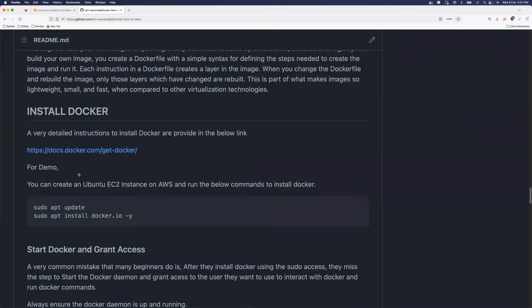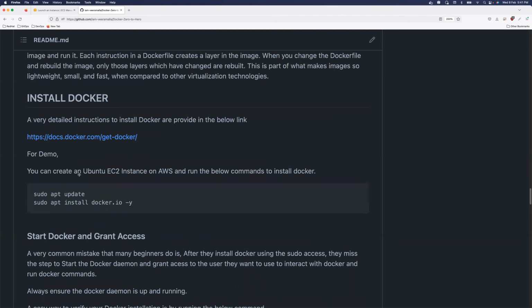Moving ahead, I'll show you how to install Docker on a virtual machine. Similar to our previous videos, I have created an AWS EC2 instance for the purpose of this video.